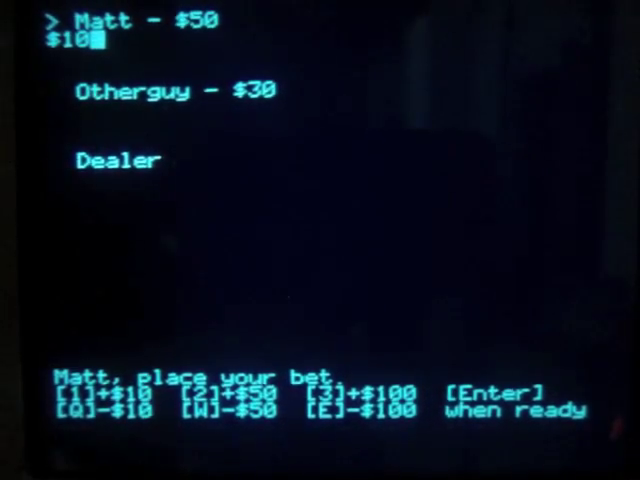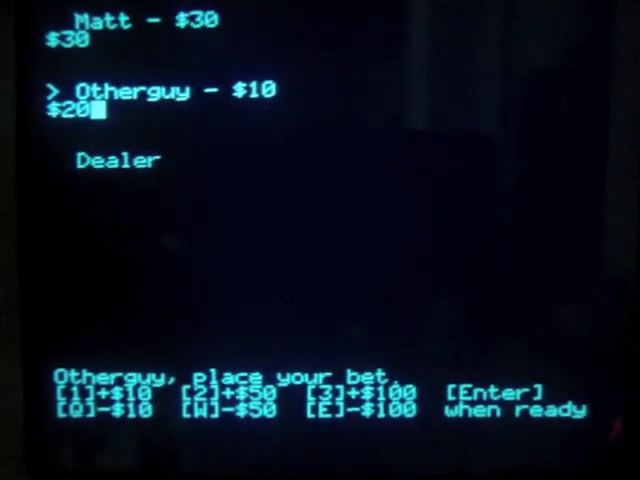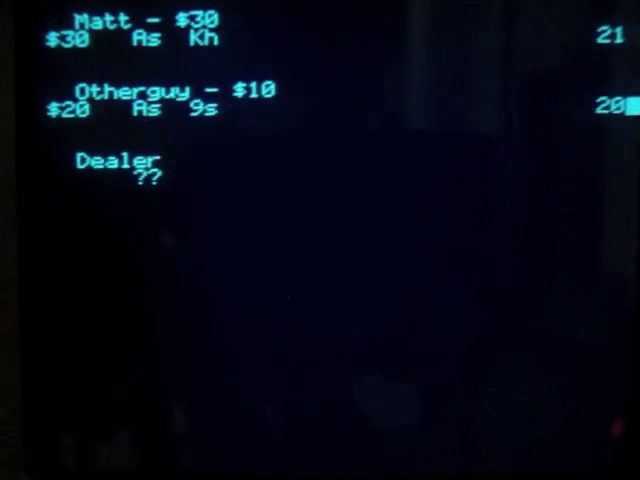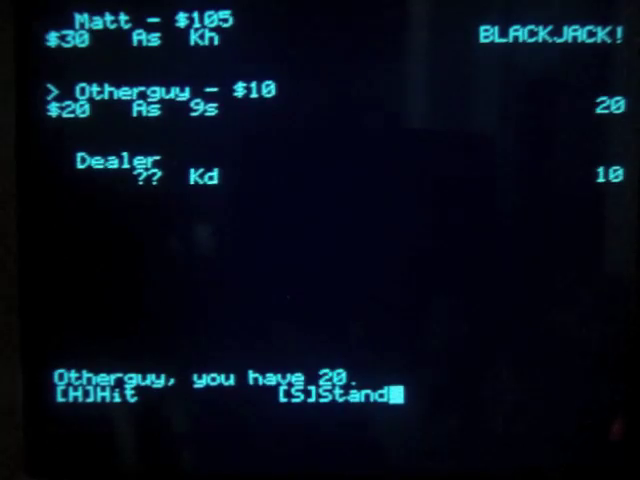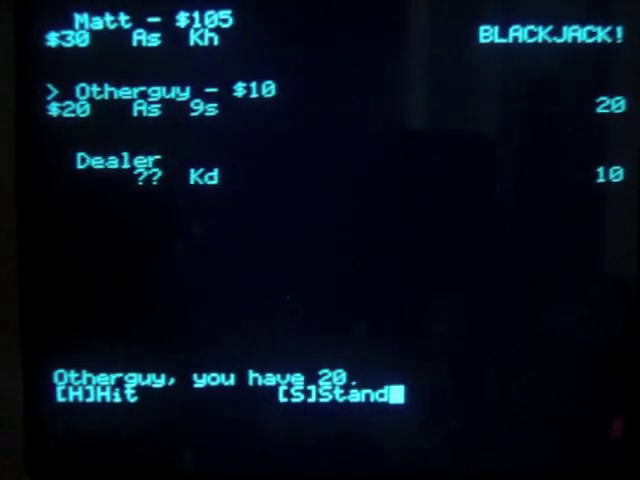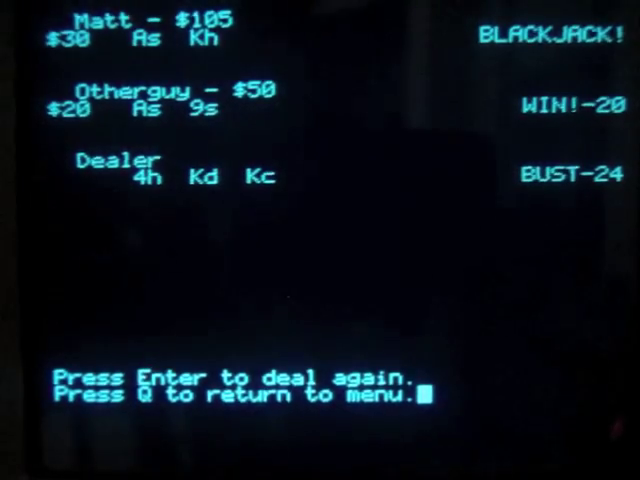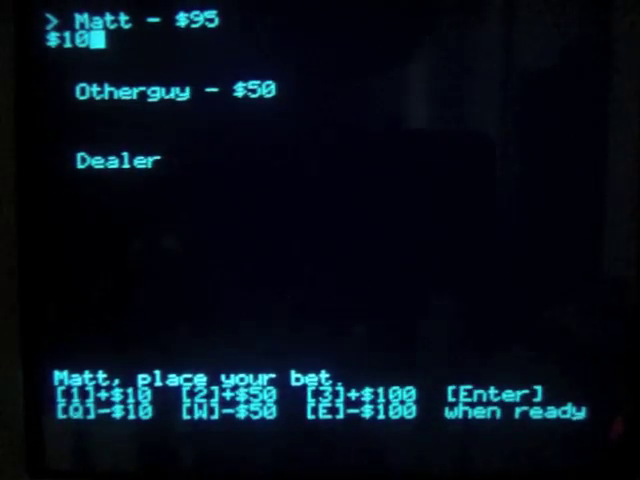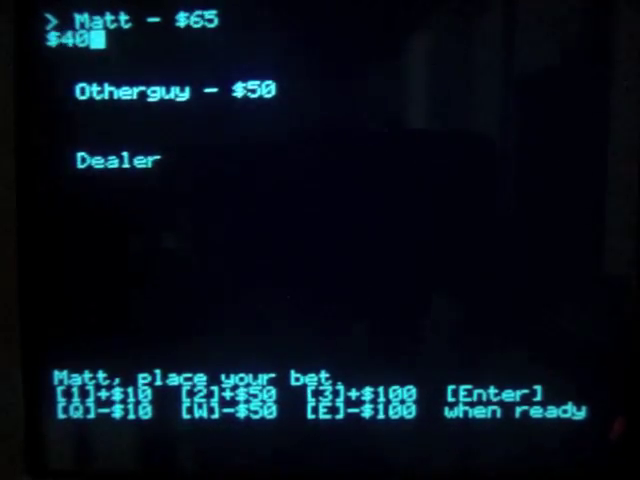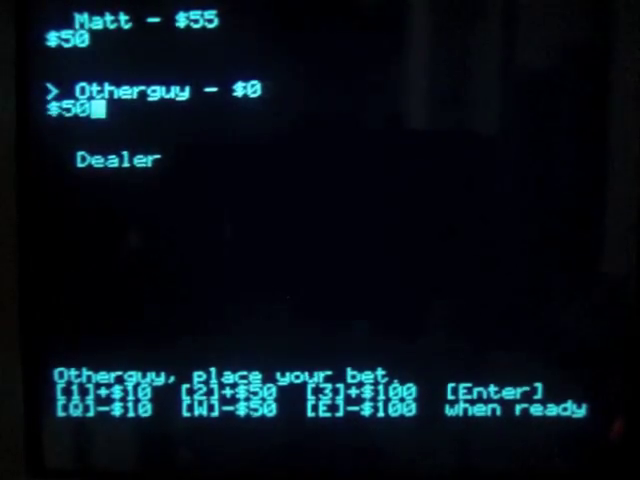And let's see, I'll bet 30. He'll bet another 20. I have blackjack. All right, that's awesome. Now, other guy, he has 20 against a 10. He's gonna stand. And he wins too. All right. Let's see, 10, let's go, 50. Other guy, he's gonna put in all of his money.